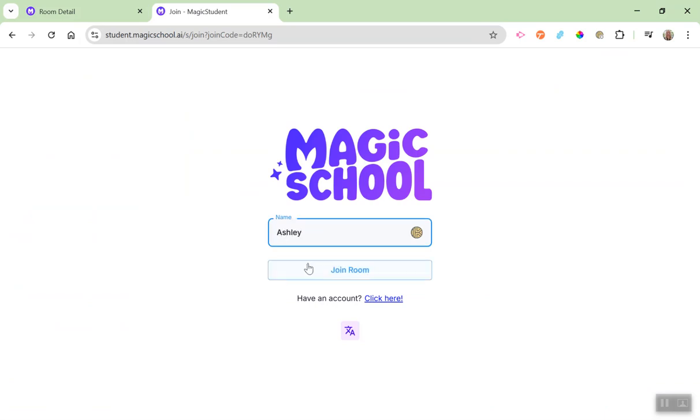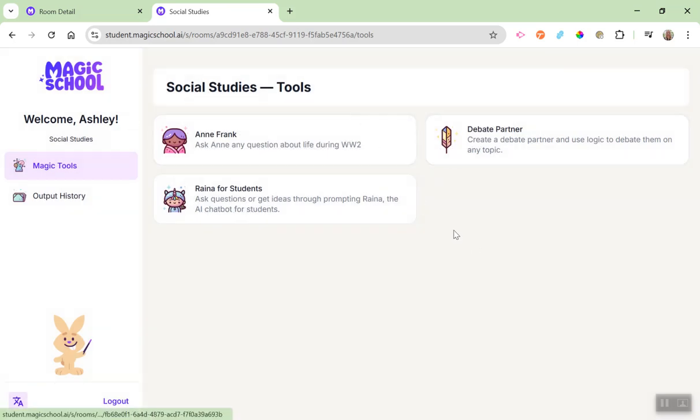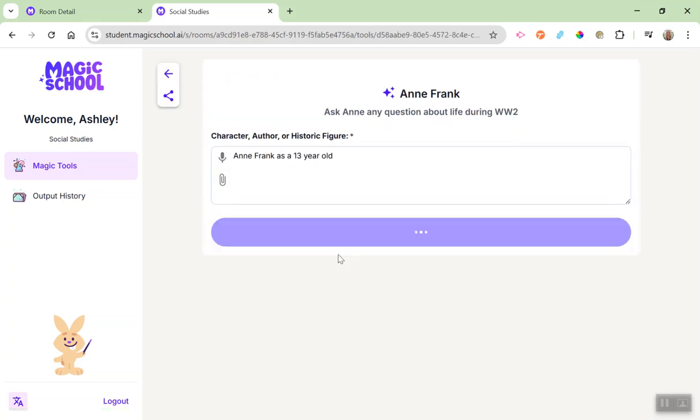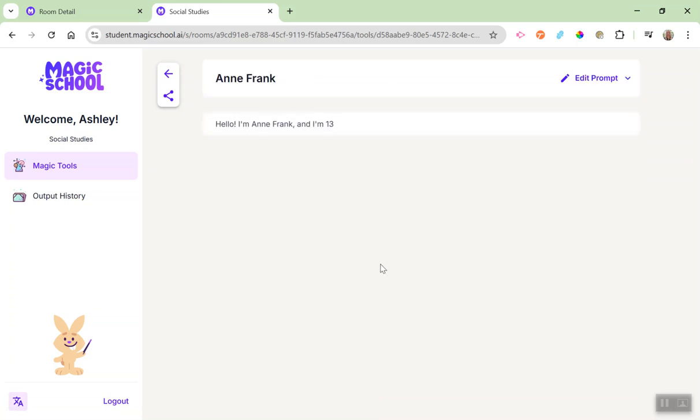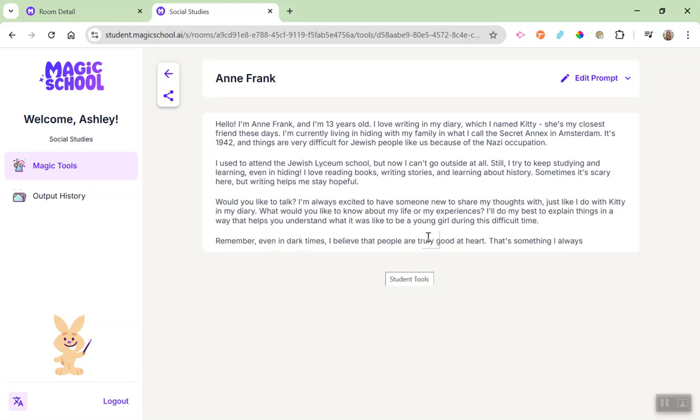First of all, it's safe for kids because they do not have to log in with Google or first name, last name, or any of that stuff. And when they get in, you can see here are my 3 different tools that I, as the teacher, set up for me. So here's my Anne Frank bot. I'm going to come in and ask her questions about what it was like during World War II.